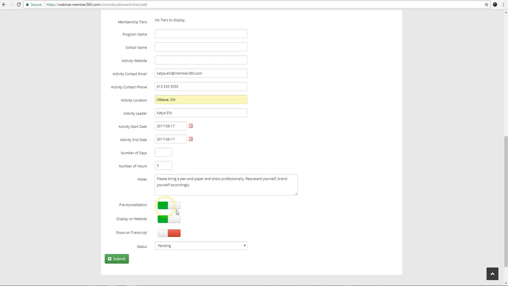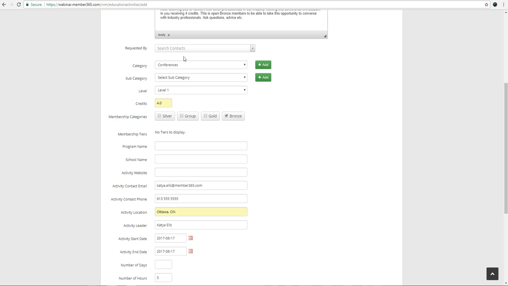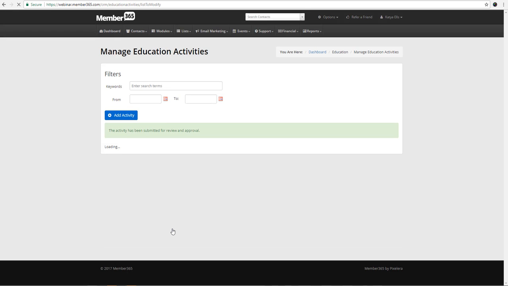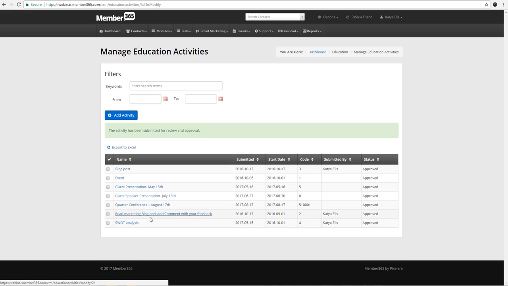You can toggle on or off the pre-accreditation, and if you'd like this displaying on your website. Like I mentioned earlier, if a contact has requested this activity, you can leave this as pending and leave it up for a higher authority to decide if it's approved or denied. Since I already have that capability, I'm going to say this is approved. Here I can either submit or send the approval message.